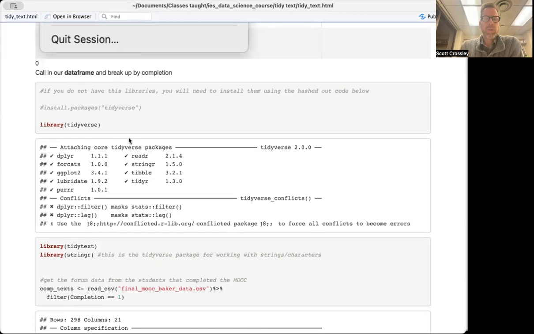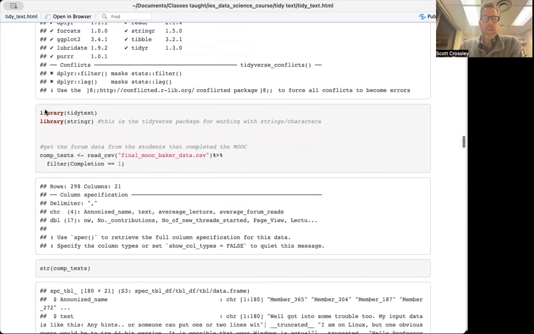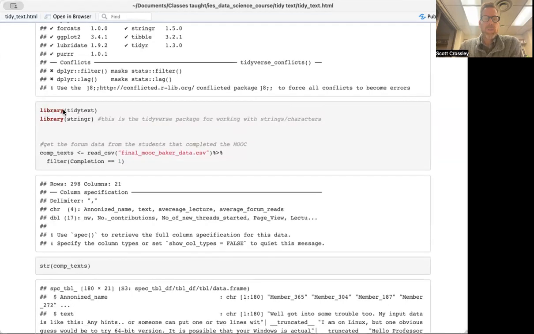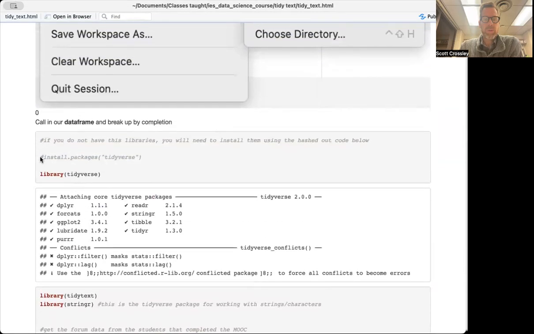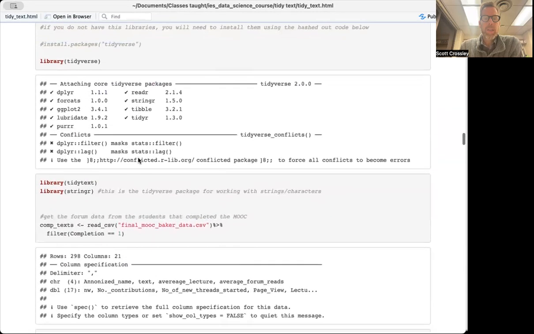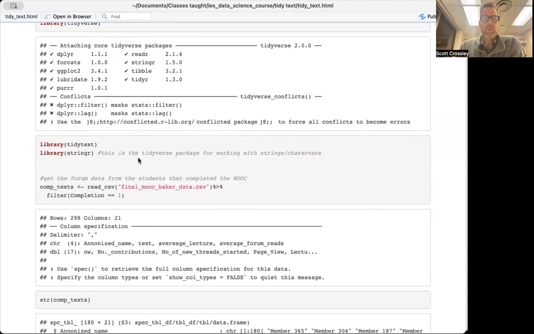But the first thing we have to do is call in our tidyverse library. If you do not have this library, you'll need to install it. The code to install it is here. You just have to get rid of this hashtag and run install.packages tidyverse. We are also going to load in tidytext and stringr in case we need to do some regular expression work later. If you do not have these libraries, you will need to install them as well using the same code here, install.packages.